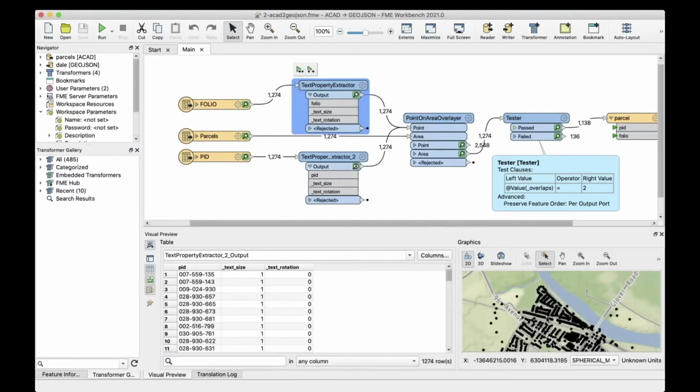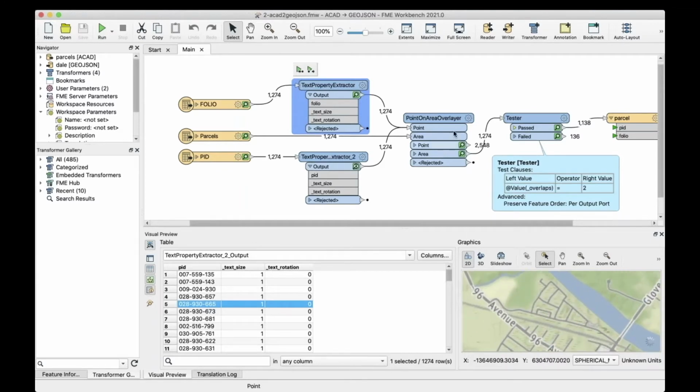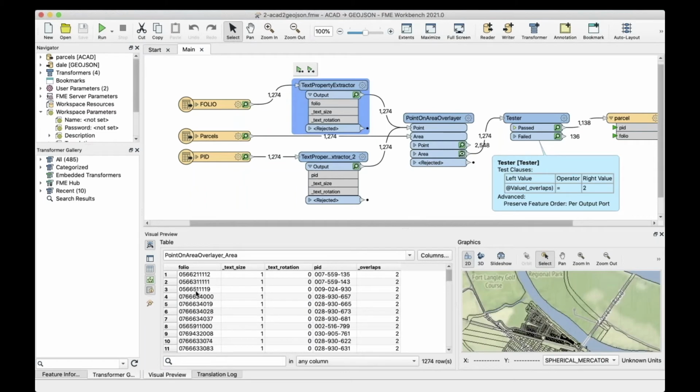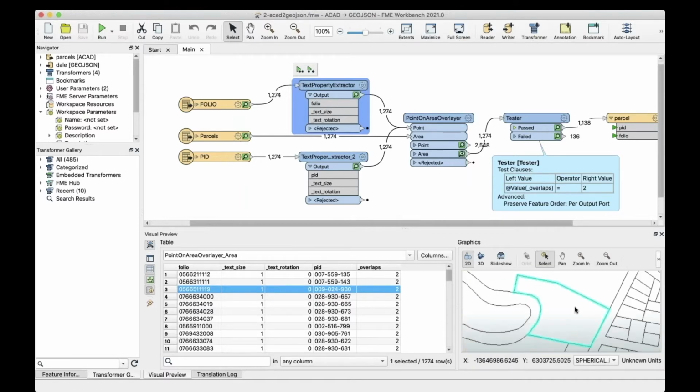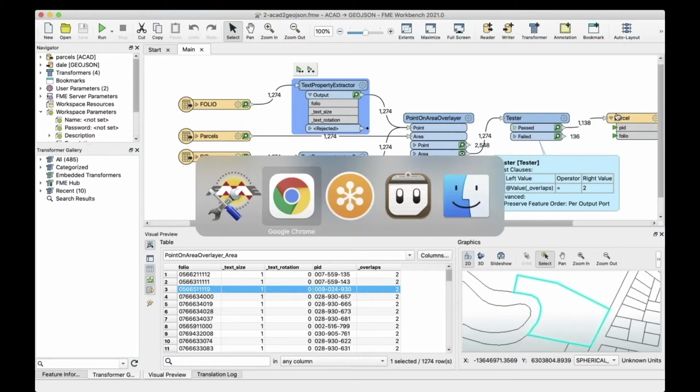And so once we have these, now you can see what our data looks like. And then we can again do the overlay. And now we get the result where we have a folio and we have a PID. And let me just zoom to the selected feature. There it is. And now we've got a GIS ready feature, which we can output to GeoJSON. So that's how that works.